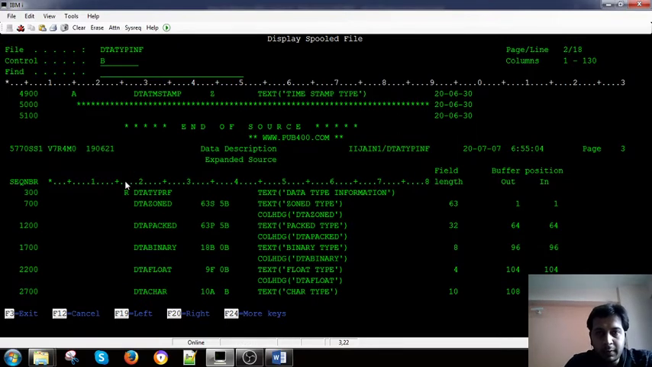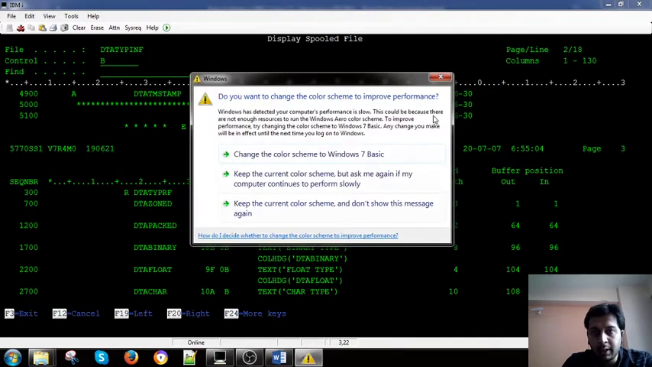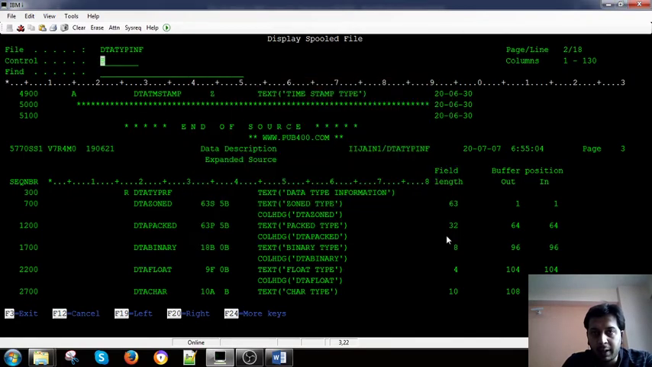When you see the compile listing, you see the positions from where to where each field is used. The starting position is 1, and then the packed decimal starts at 64, but that depends on the length. Here you can see the difference between zoned and packed. The zoned field length is 63 and in packed you can see 32. This is a difference that we will discuss in the next session.